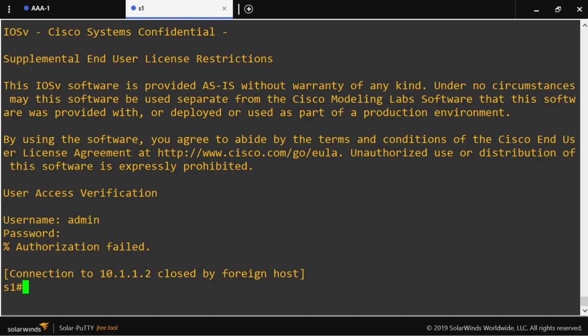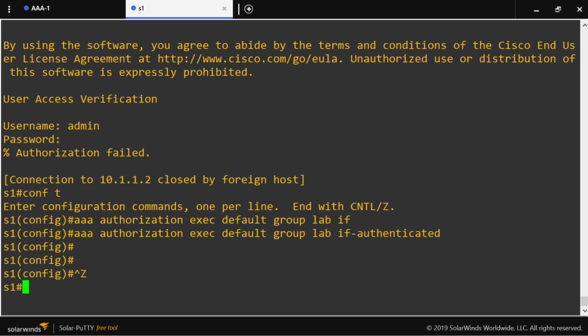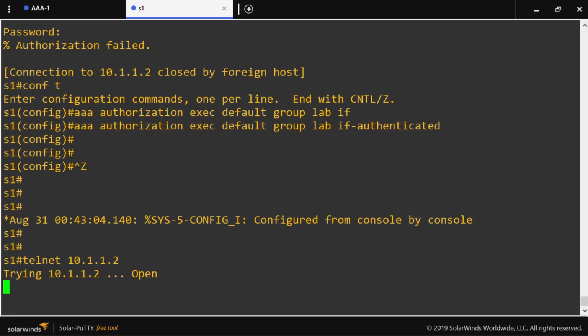So I need to add a little bit more config in order to make the authorization work when the AAA server is not running. There are several ways to do it. Option 1, I could add here the parameter local in order to authorize locally, or I could use this parameter, if-authenticated. Let's see, I just added this parameter, and now I'm going to telnet to myself.